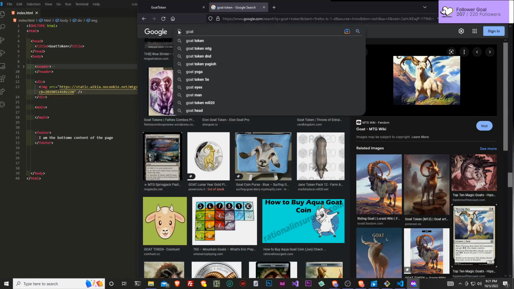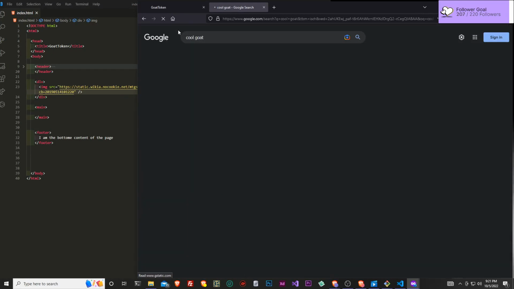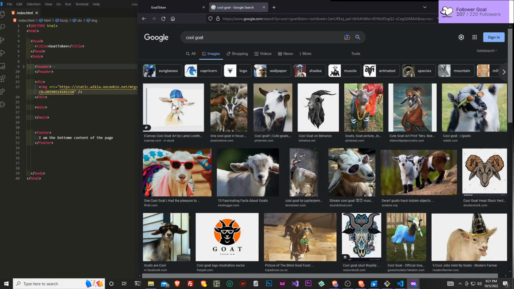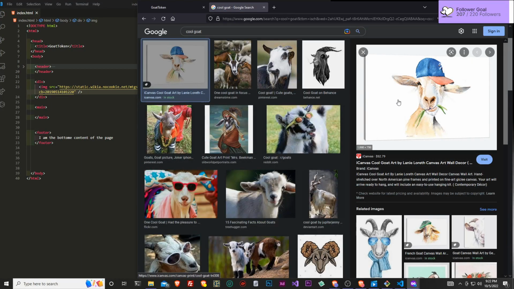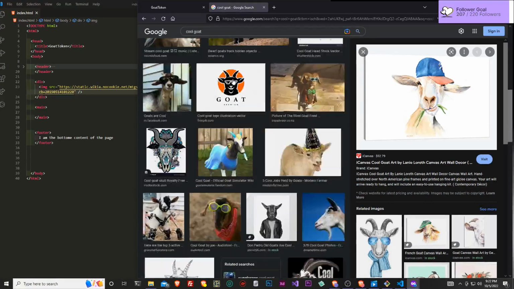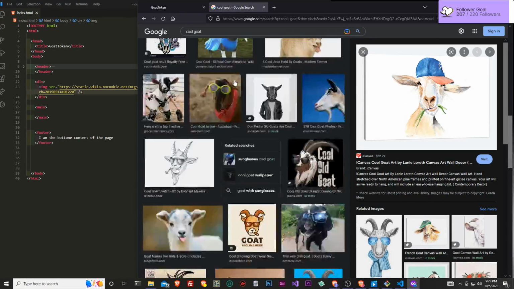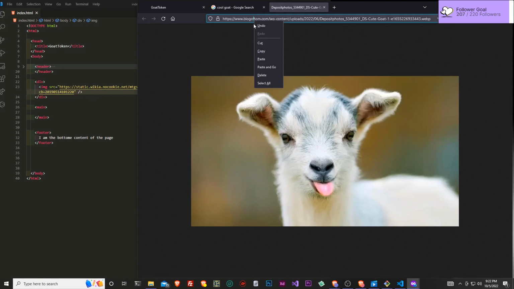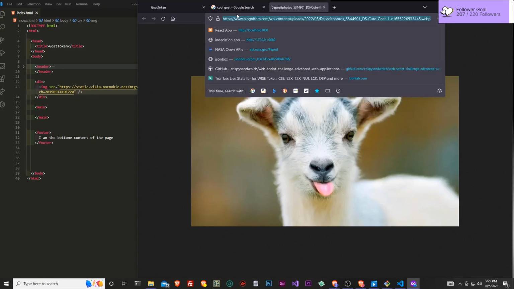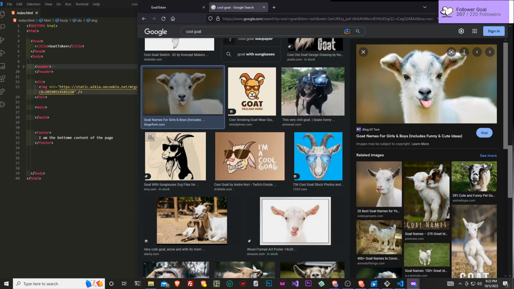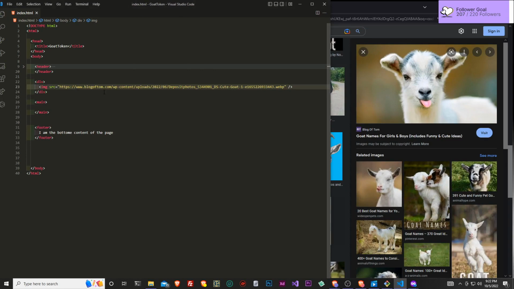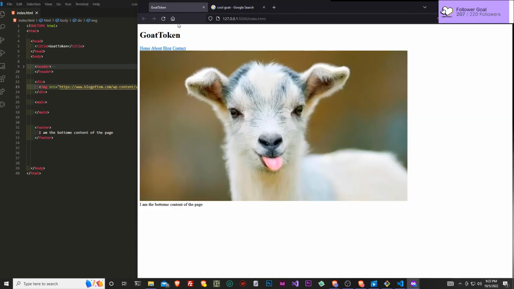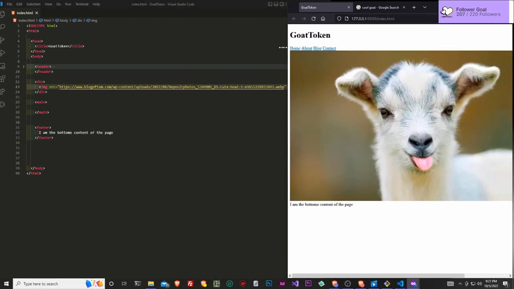Alright, let's just look for a cool goat. Alright, this looks like too cool of a goat. The background image is eh. This one. This was a cool goat, right? So if we open this image in a new tab and we just copy this link, exit out, inside of our source, paste that in there. Cool, and let's go, and boom, we have a picture of a goat on our webpage.